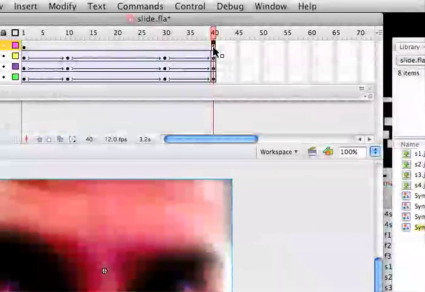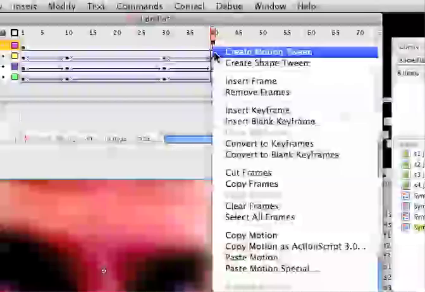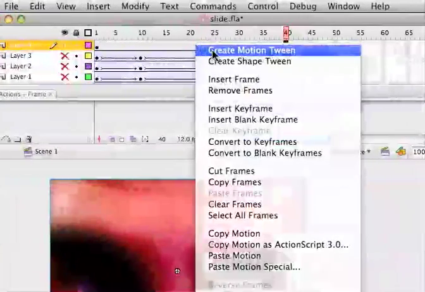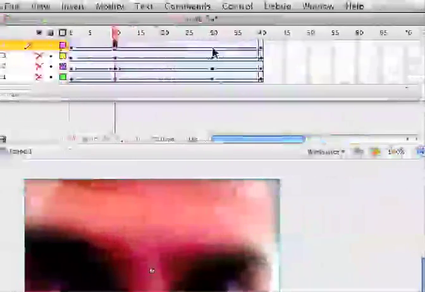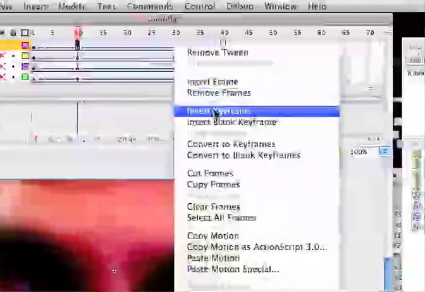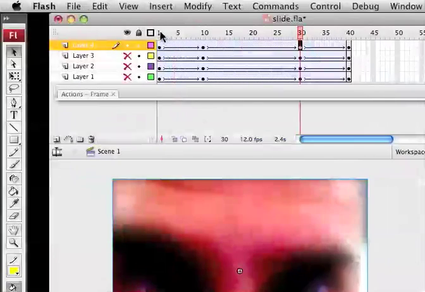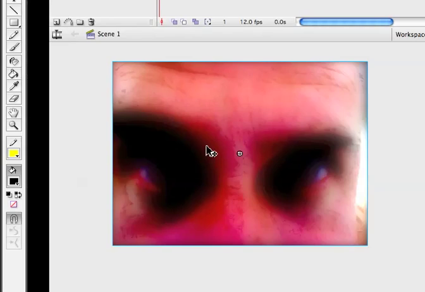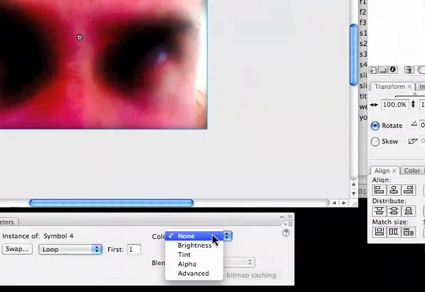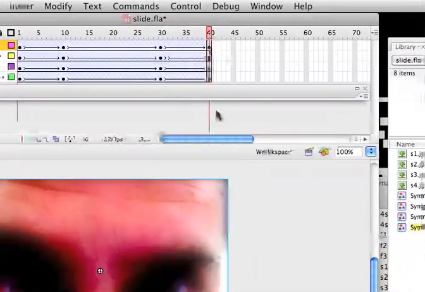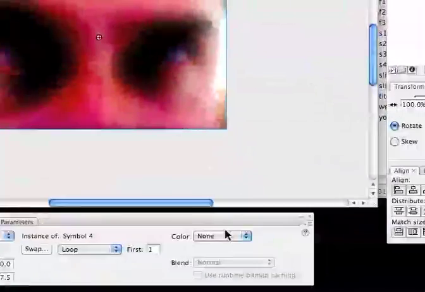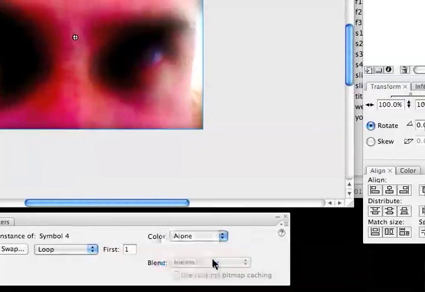Click once on frame 40, then right click, insert keyframe. Right click, motion tween. Right click, keyframe. Right click, keyframe. Go to frame 1, click once on the image, color to alpha, goes to 0. Go to frame 40, click once on the image, color to alpha, goes down to 0.